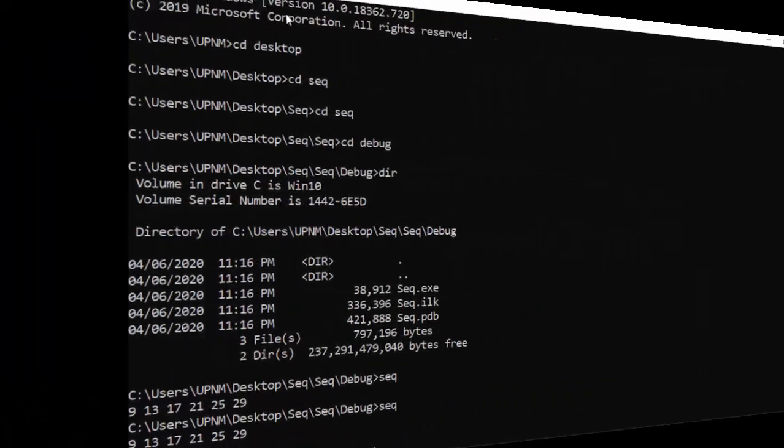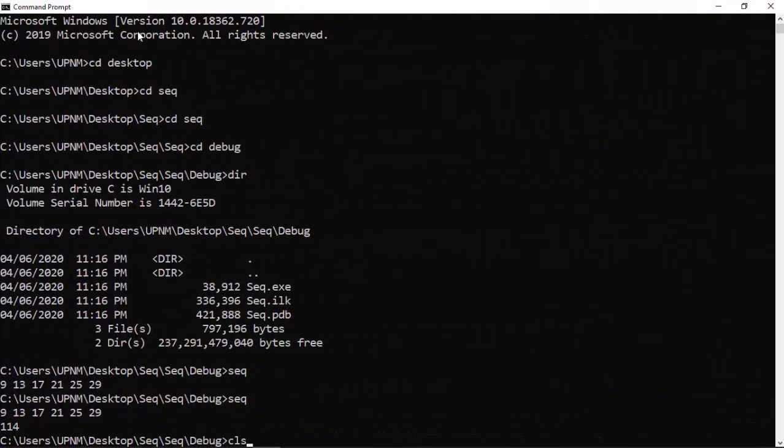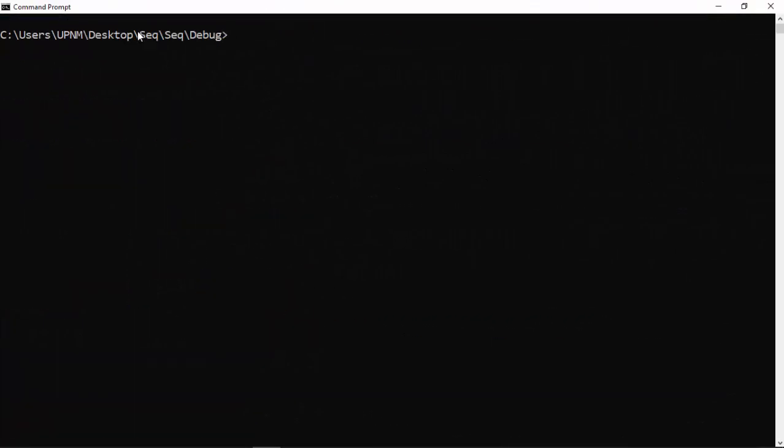rebuild, and then let me clear the screen. Let me run again. You should have realized that I'm pressing the up arrow. So you see the average has to be somewhere in between here. If your math is good, you should know that the average is somewhere in the middle, which is 19 over here, between 17 and 21. So 19.0, I hope this is a correct average.